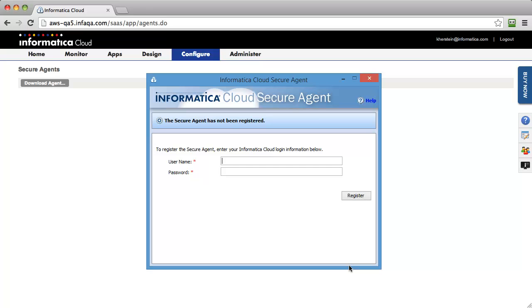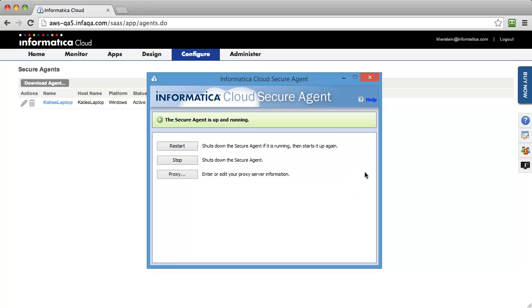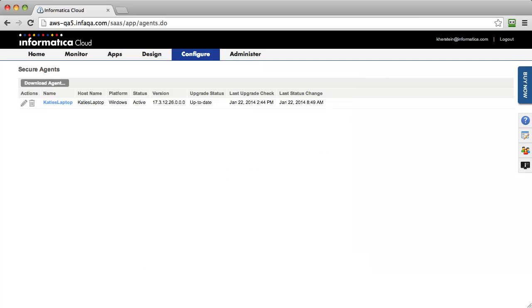Near the end of the installation process, you will be prompted to register the secure agent. To do this, enter your Informatica Cloud username and password. Once the installation is complete, you will see the agent listed on the Agents page. If the agent is not listed, or if the agent's status shows as inactive, there is likely a communication problem between the agent and the Informatica Cloud servers. For agent troubleshooting tips, view the online help or visit the Informatica Cloud community site.